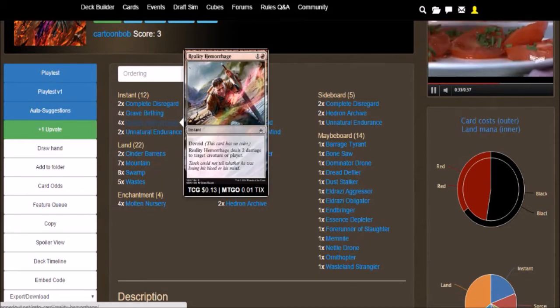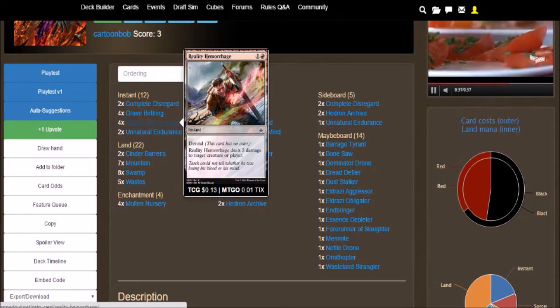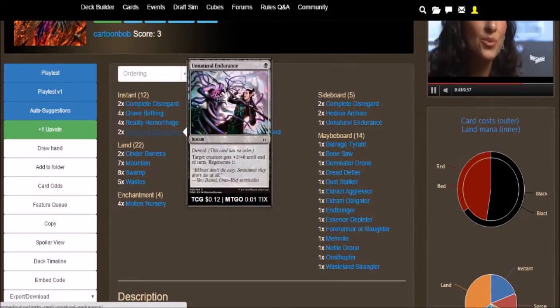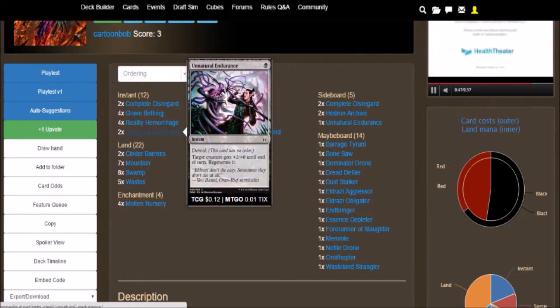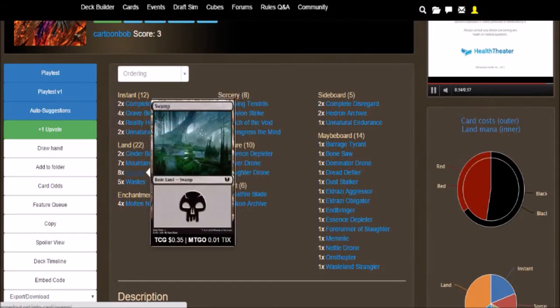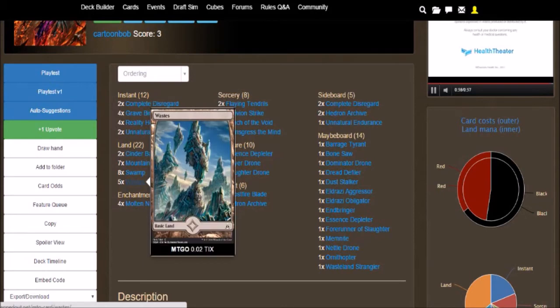4 Reality Hemorrhage, which is a 2 cost, 1 colorless, 1 red, devoid. Reality Hemorrhage deals 2 damage to target creature or player. And 2 Unnatural Endurance, which is a 1 black, devoid. Target creature gets +2/+0 until the end of turn. Regenerate it. Our lands include 2 Cinder Barrens, which is red or black, 7 Mountain, 8 Swamp, 5 Wastes.